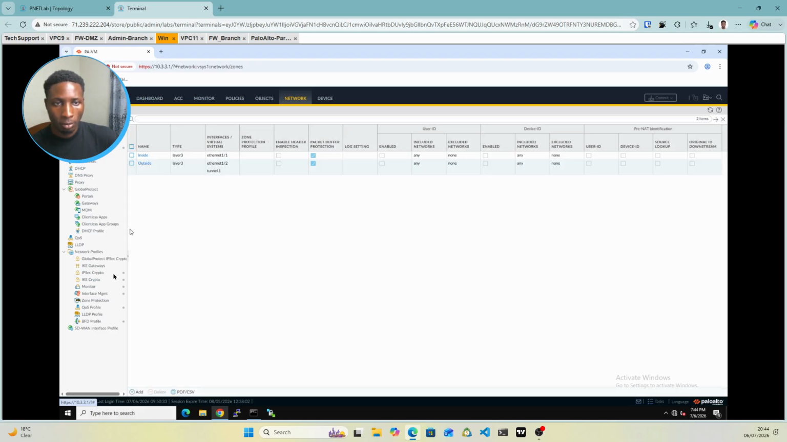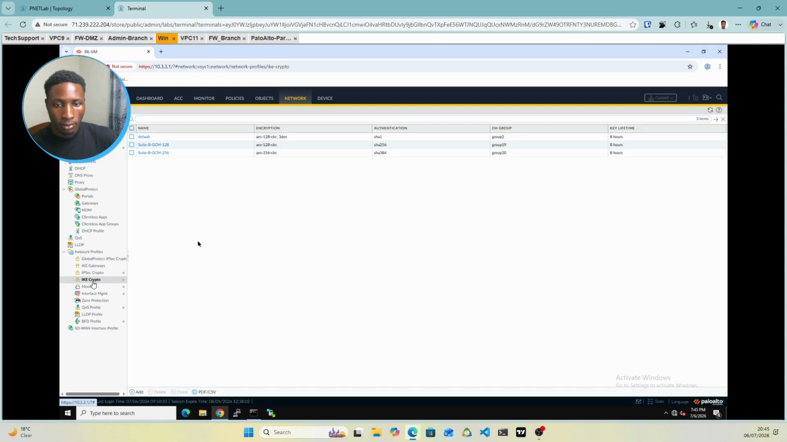Now, for easy setup here for the VPN, you need to start from the bottom. IKE Crypto is phase 1, Crypto IPSec is phase 2, IKE Gateways is for the 2 gateways, and then from here we'll move to IPSec tunnels, and then we'll edit our virtual route. So without wasting a lot of time, we'll just start from IKE Crypto. We'll click on the add sign at the bottom here.